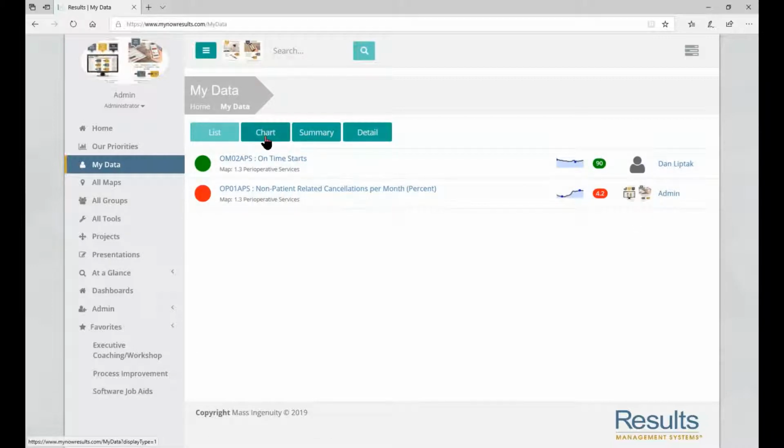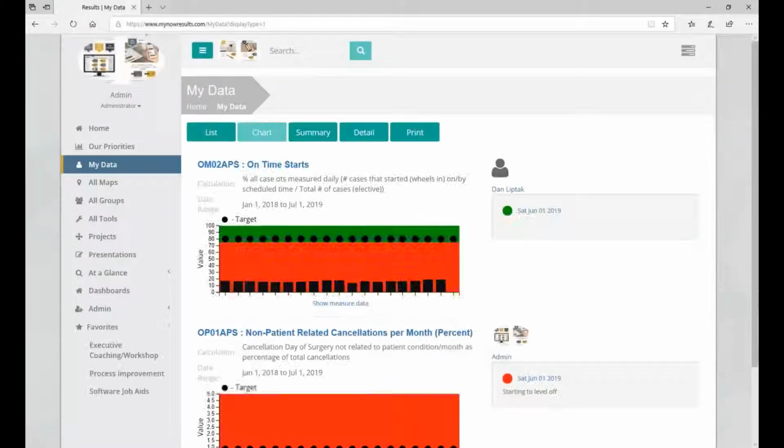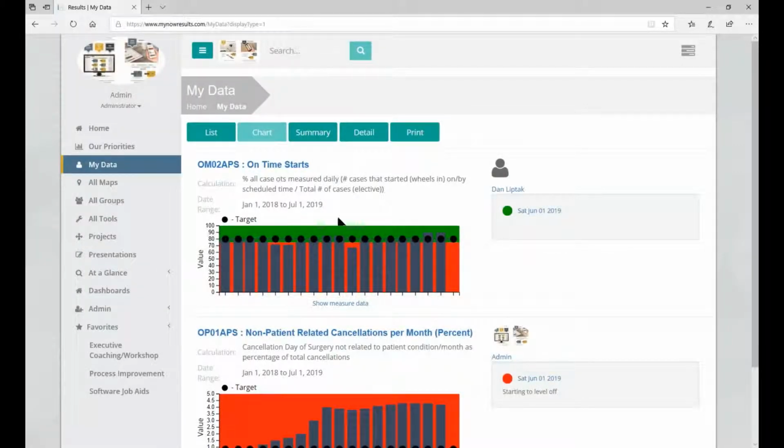Let's go ahead and take a look at chart view. Okay, when I'm in the chart view, I get some additional information. I can see the calculation. Okay, I have the date range of my chart down below. You see that you can hover over the bars and actually see the data values with the dates. You'll see the measure owner's name, as well as the last data value. This box here is also where you'll see some comments. We encourage all measure owners to put in comments about their data.